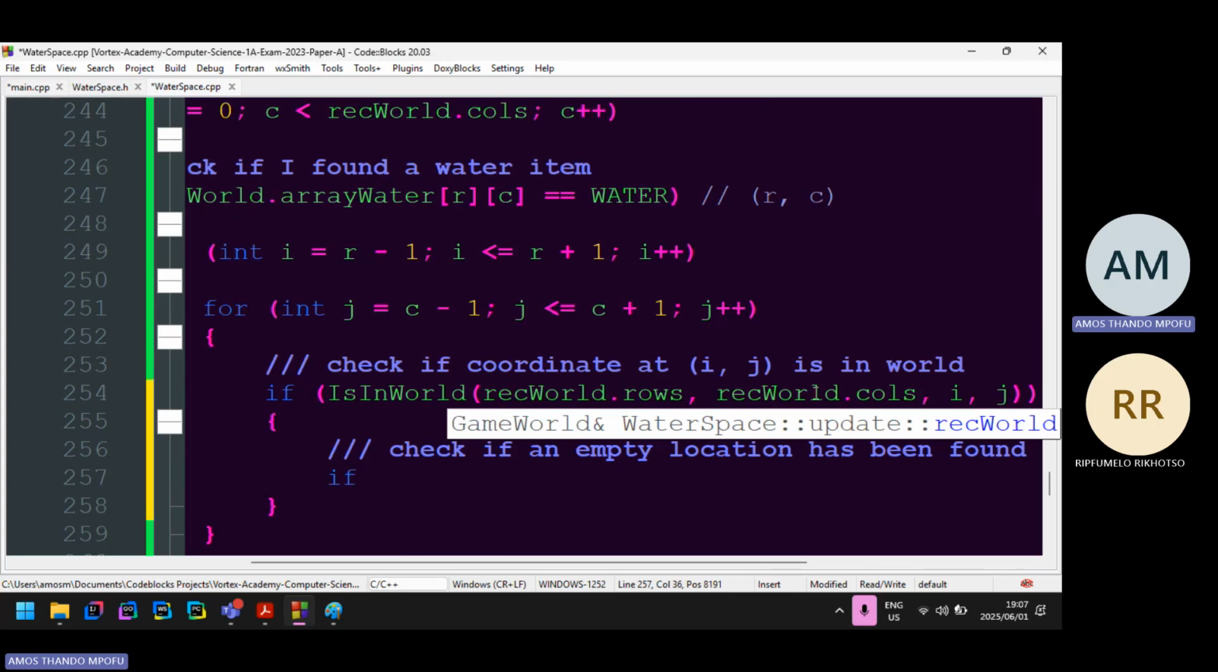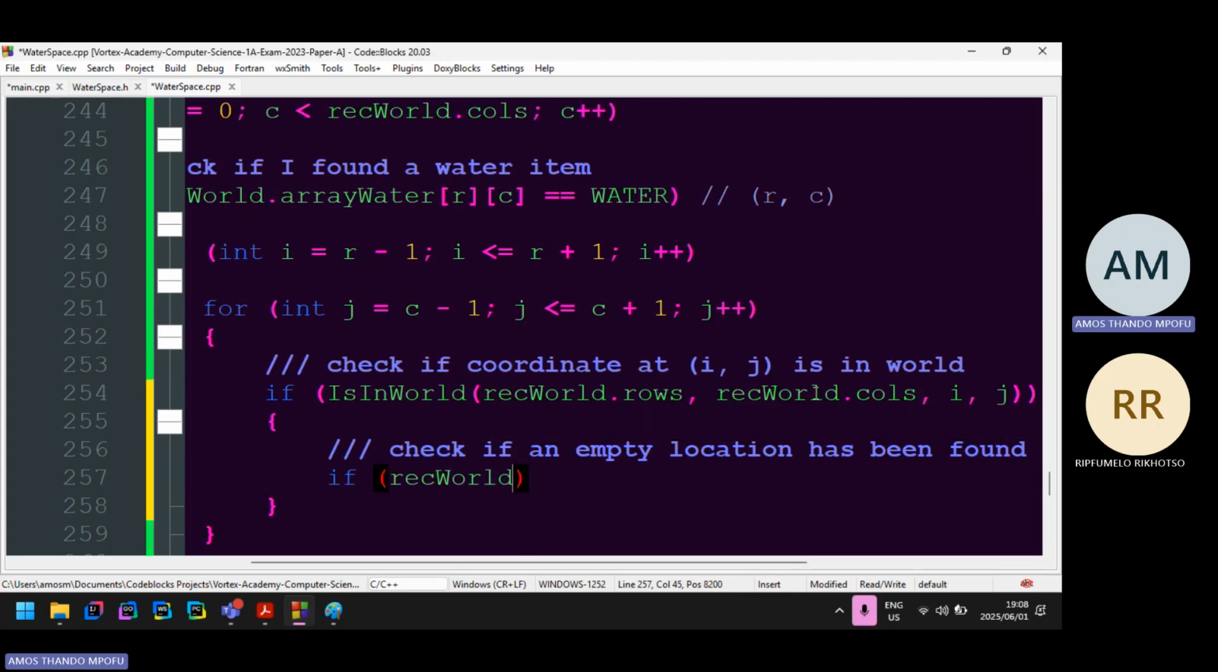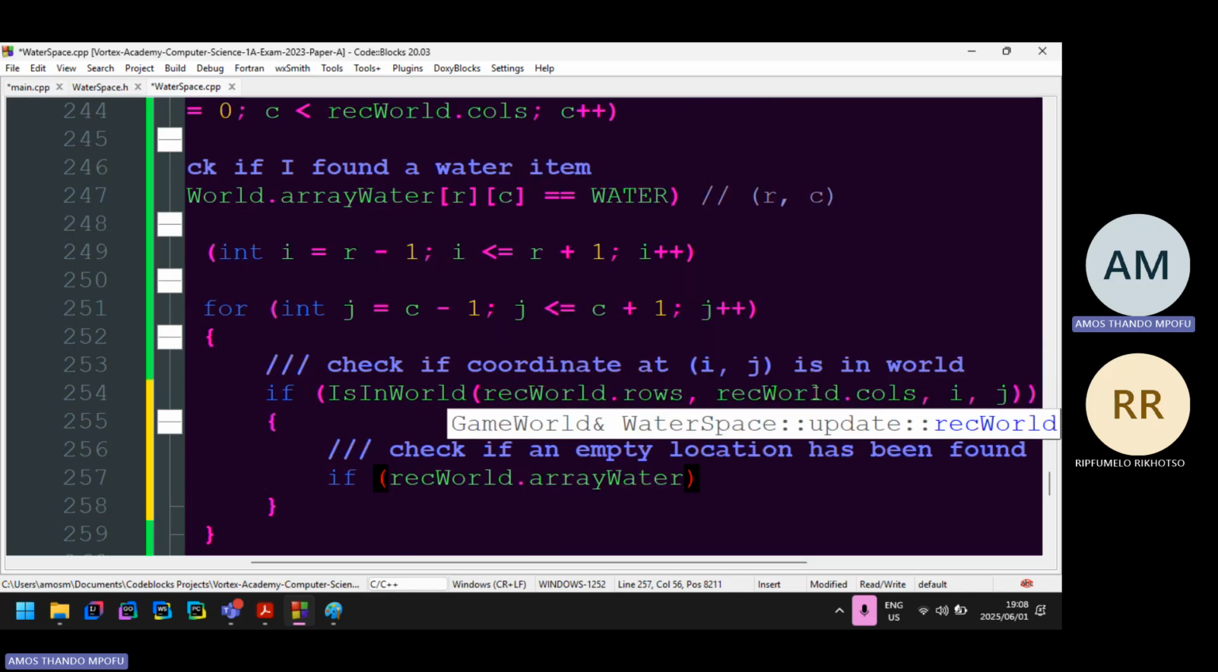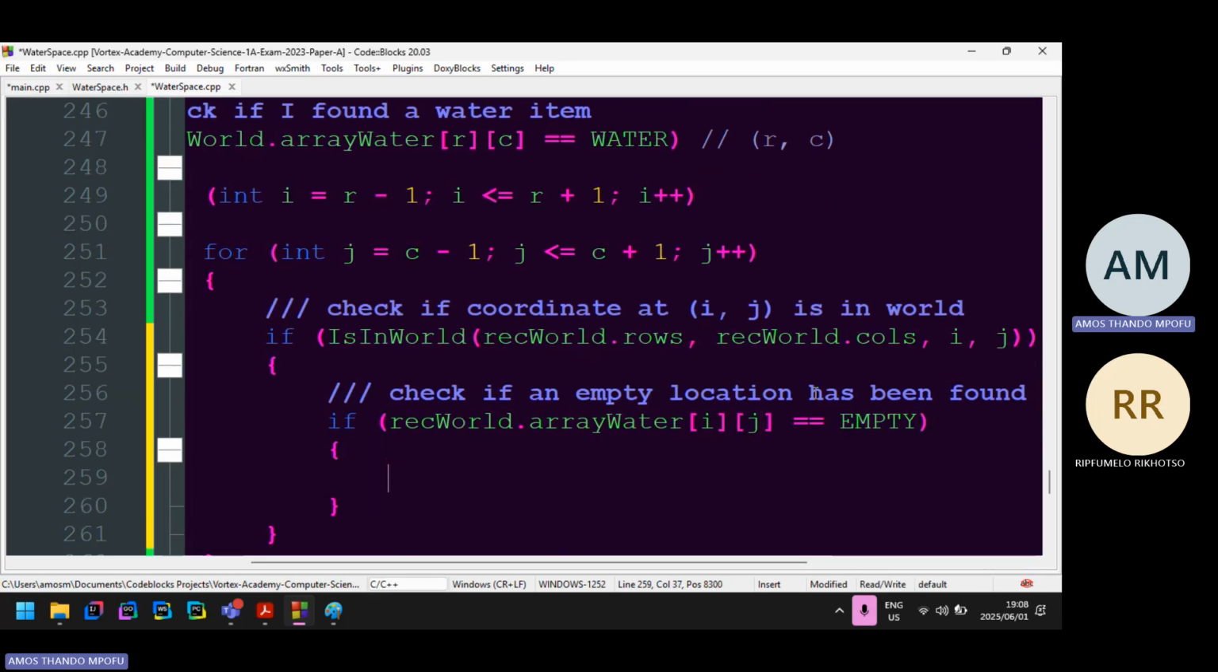So I'm going to check the array, which is part of the record structure. When I say record dot array water, because I'm dealing with above ground at location ij. Remember, we're doing square radius, so we're going to use ij. At ij, if it's equal to empty location, that means at that specific location ij, only within this if statement, that's where I place the water item.